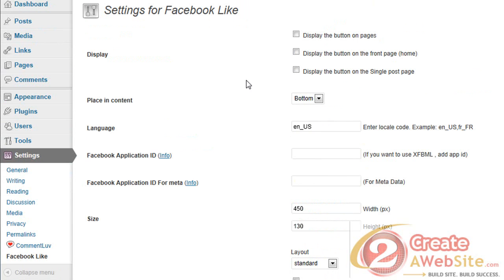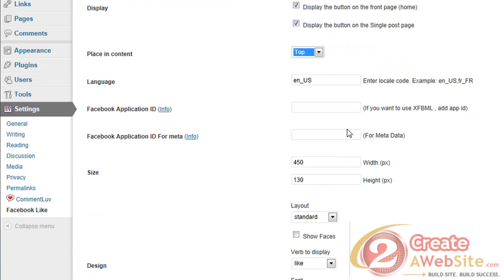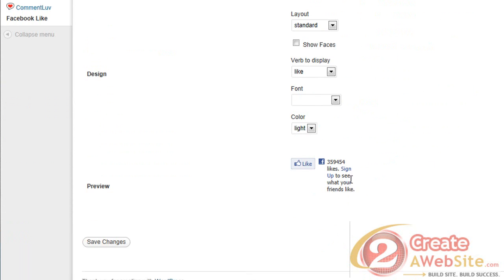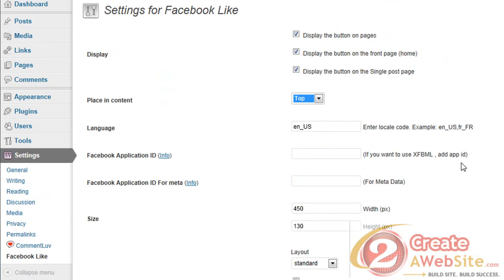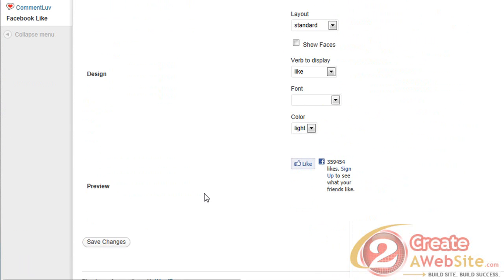So we want to display this Facebook like button on our pages, on our home page, and even on our single post pages. And then you can decide where you want it to show. You can even give it a width and all that. We're not going to fill that out, but this gives you an idea of what it's going to look like. So when we're done, we're going to say save changes.